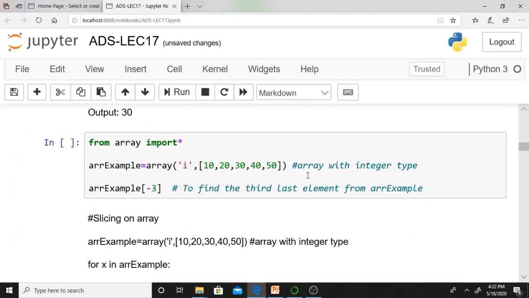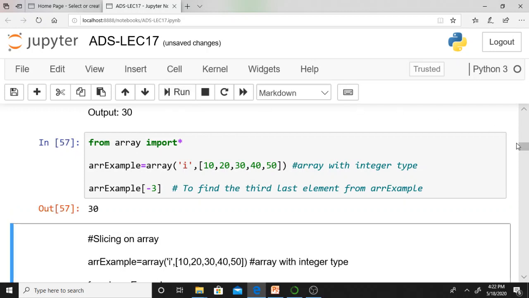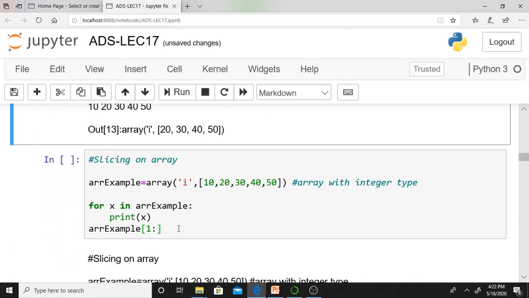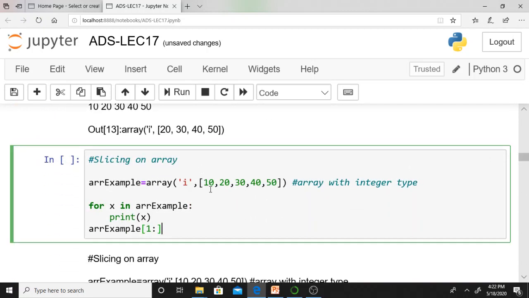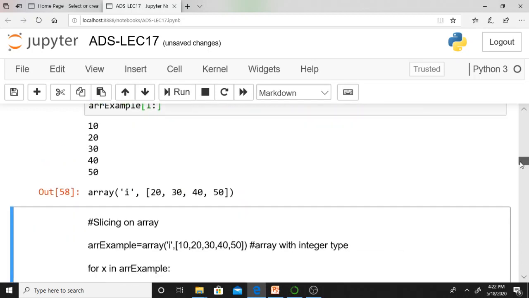Array indexing, you can give index -3. -3 means 50 is -1, 40 is -2, 30 is -3. Therefore reverse indexing will display 30, number 30. Even you can do slicing. In 1 colon, 0 means 10, 1 means 20. After the colon, we are not keeping anything, which means it will start at index 1 and display all the elements till the end, isn't it?